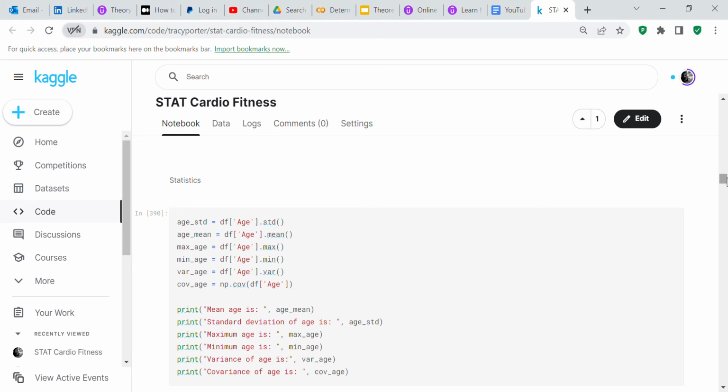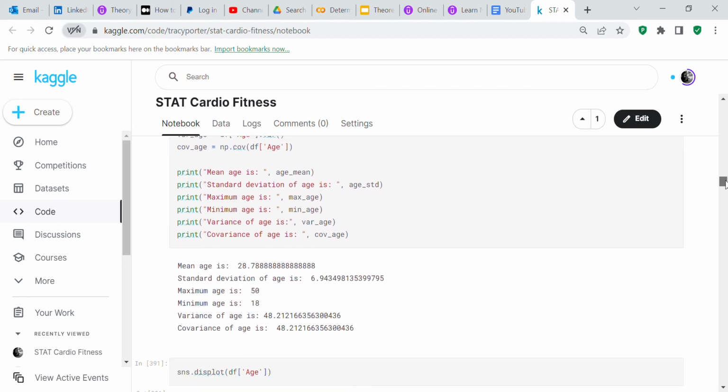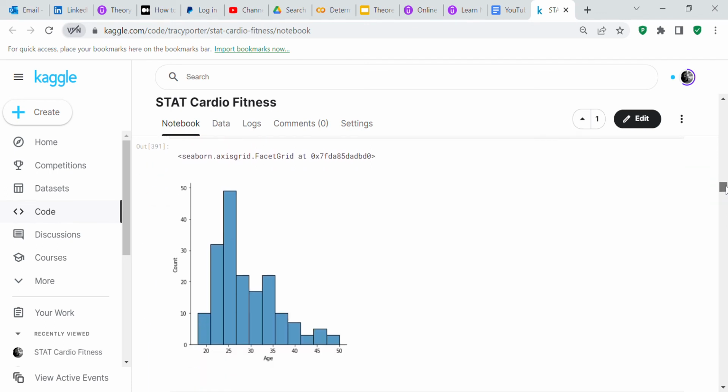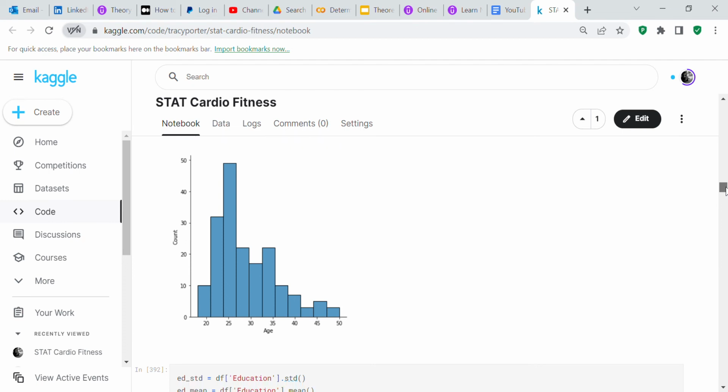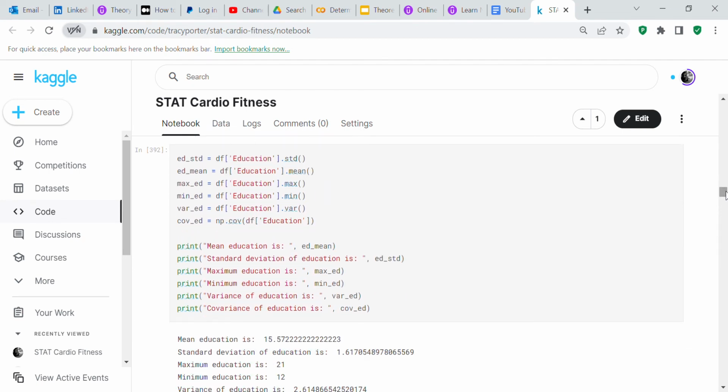One thing that I found interesting is that the variance and the covariance give you the same value. I'm not sure exactly why that is. I will have to research that. And then we do a dist plot of age, which we've already done before, and we do this with every numerical column.